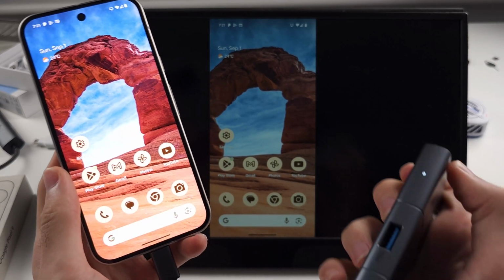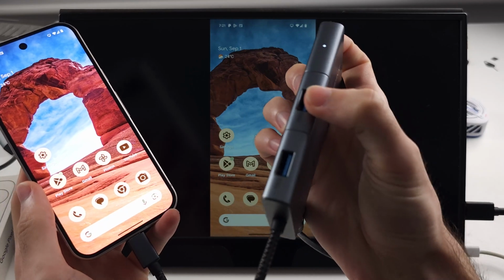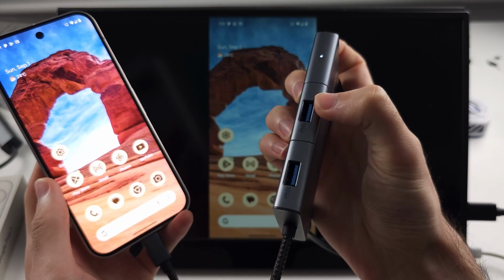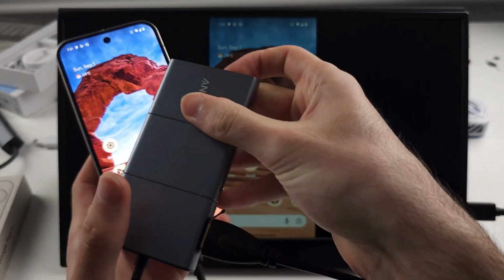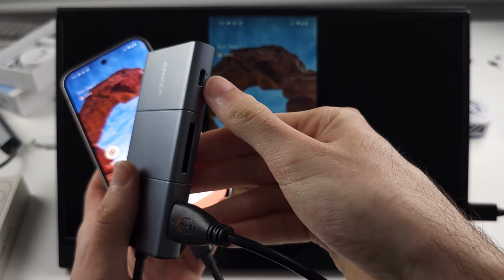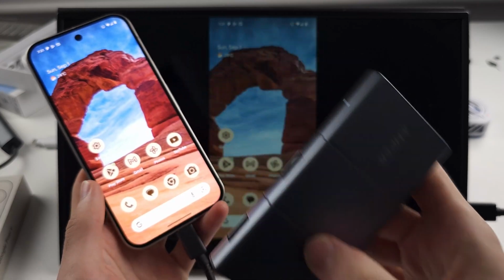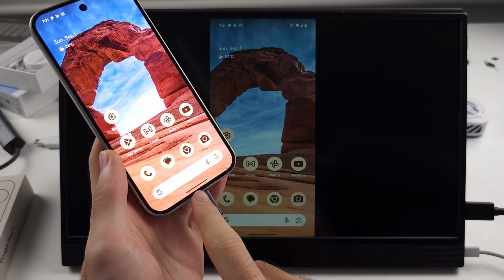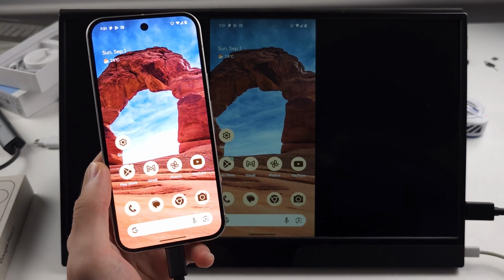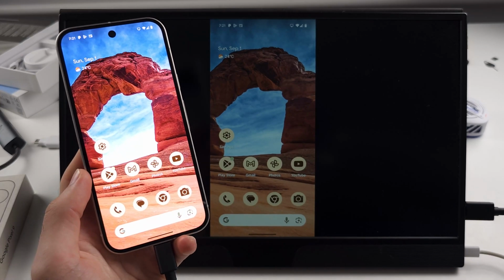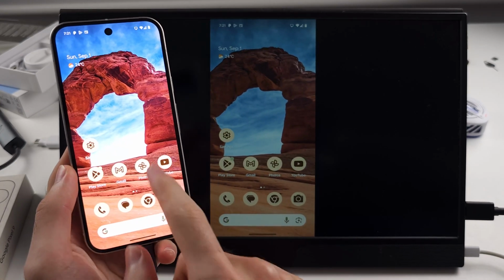The advantage of having a hub is I could connect a keyboard and mouse and then use that to control the Pixel 9. I can also charge the Pixel 9 while connected to the TV. But with newer TVs, if you connect to HDMI via USB-C to USB-C, they also charge the phone now, so that isn't as relevant anymore.